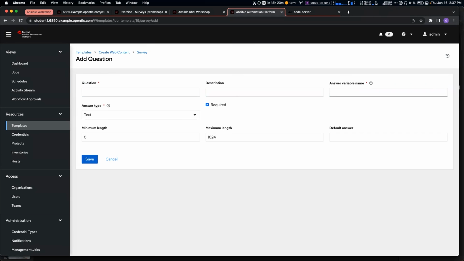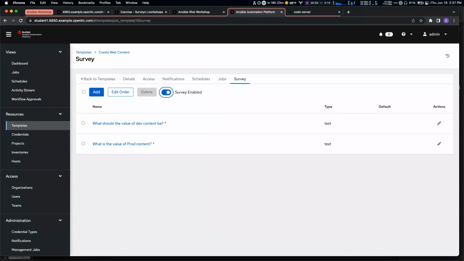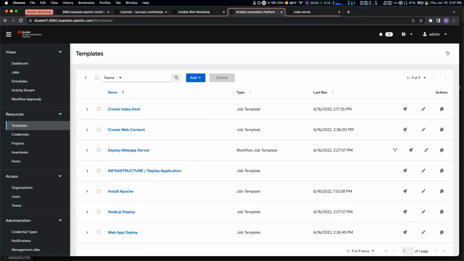We're going to add another one, and that should be what is the value of prod content. Text, save, enable the survey, back to templates. All right. And permission to team web content so the template to create web content can be executed by web.